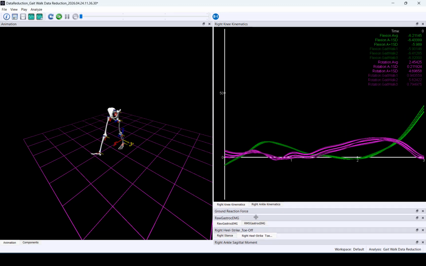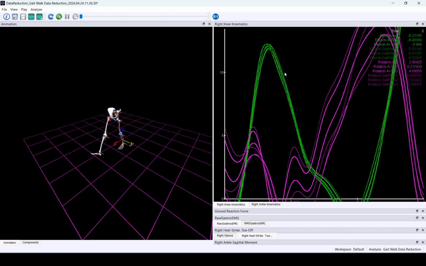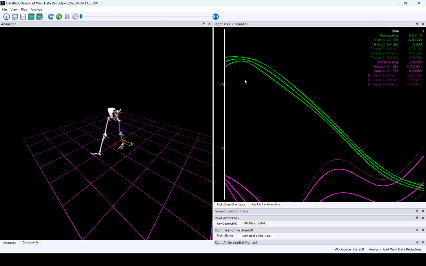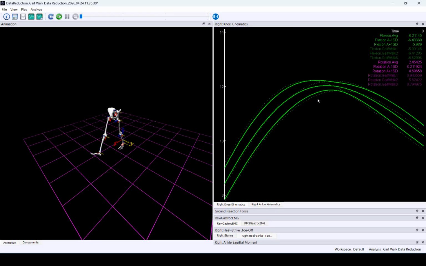If you zoom in on the graph, you can see that the bright, thick plots show the average and standard deviation data, and the data from each of the activities is displayed with the dotted discrete plots.